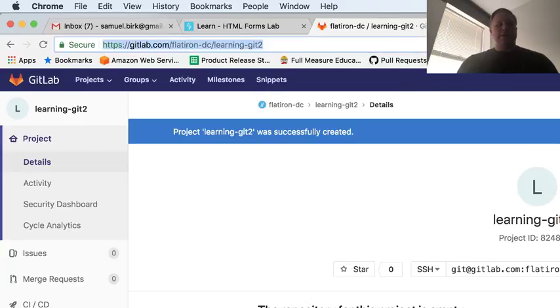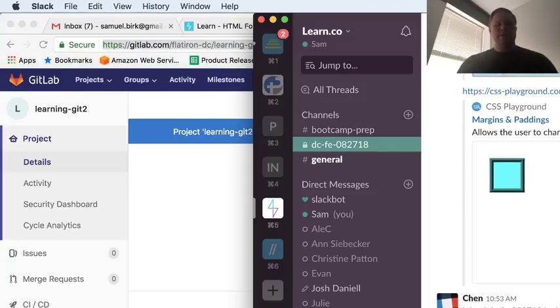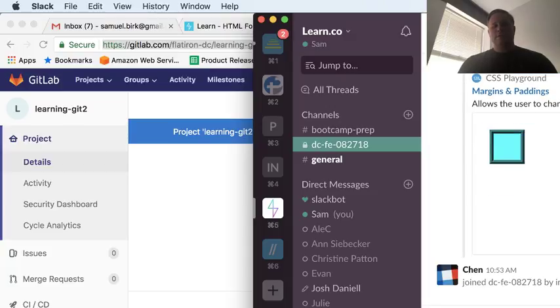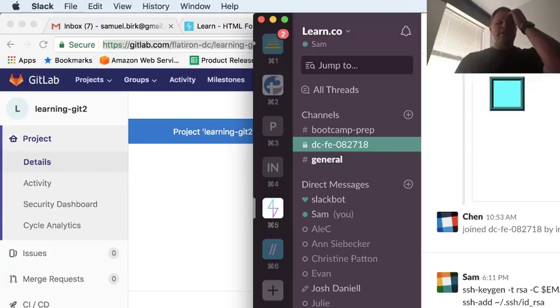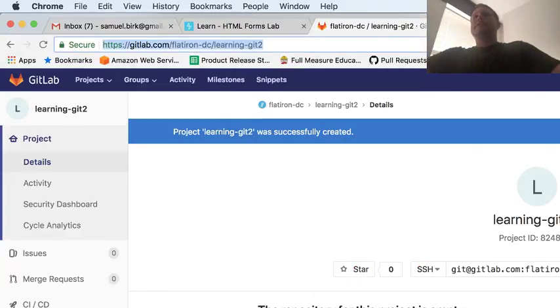So I created a new project called Learning Git 2. If you click on that URL, it should take you to it. You should see something that looks like this.